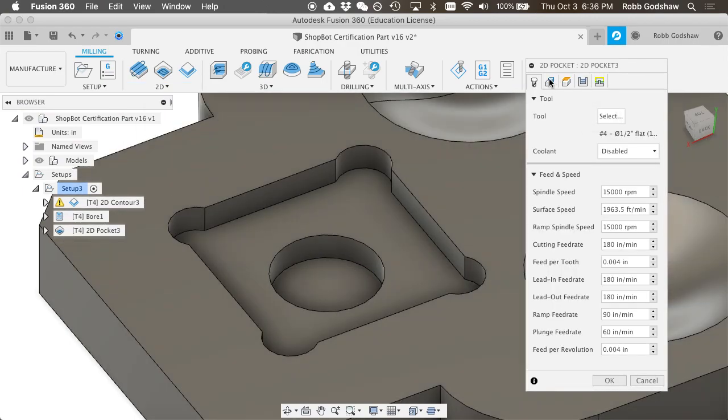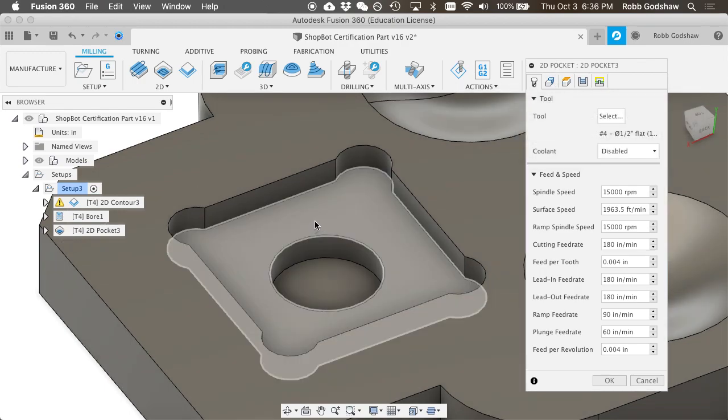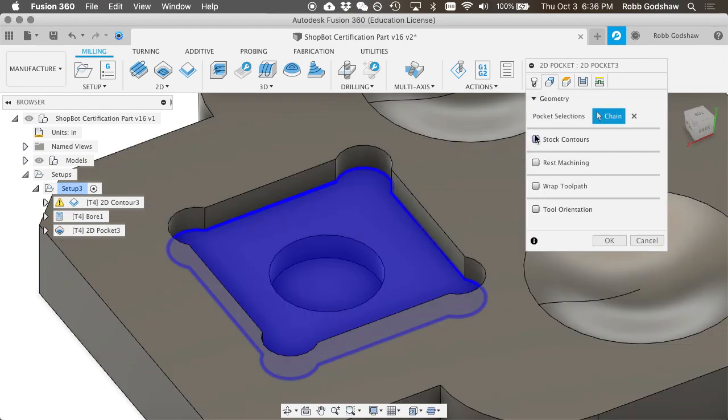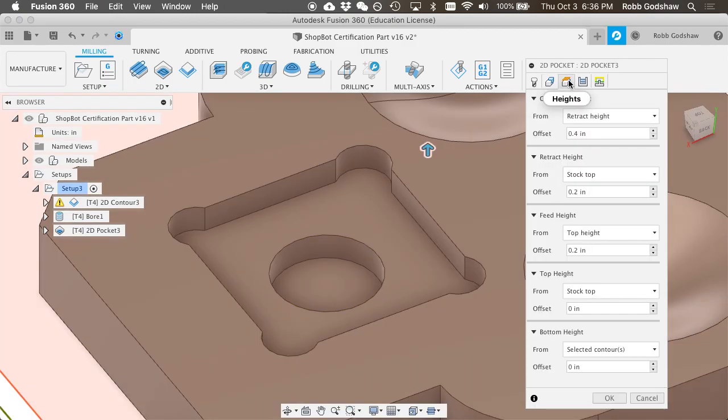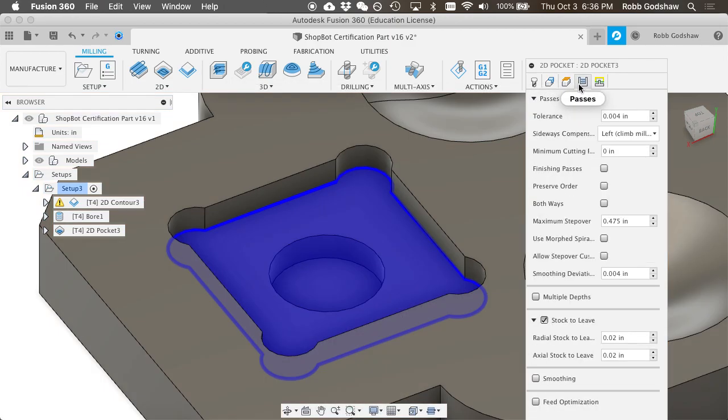The first thing it asks you for every time you make a new tool path is the geometry, so we're going to click that face. And then moving on, the heights, retract, the default should be fine. The top height is the stock top, and the bottom height is the selected contour, so that's great.